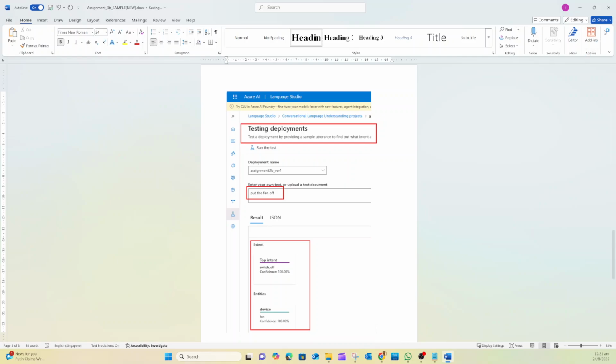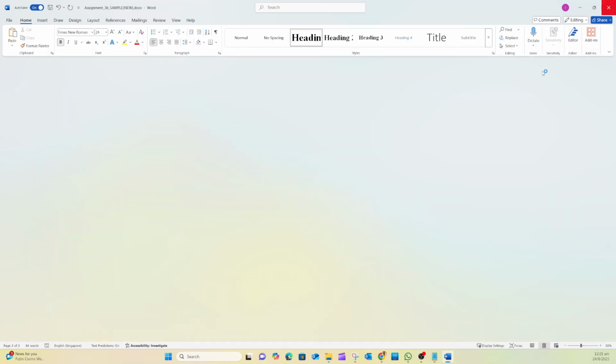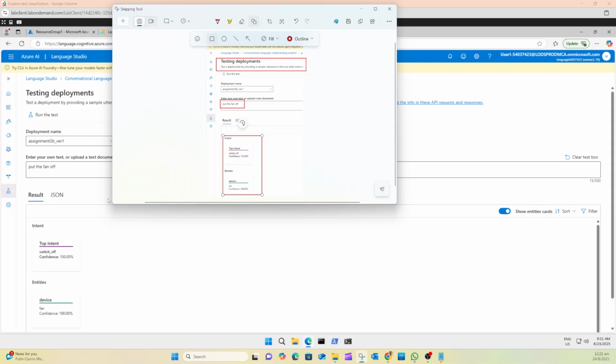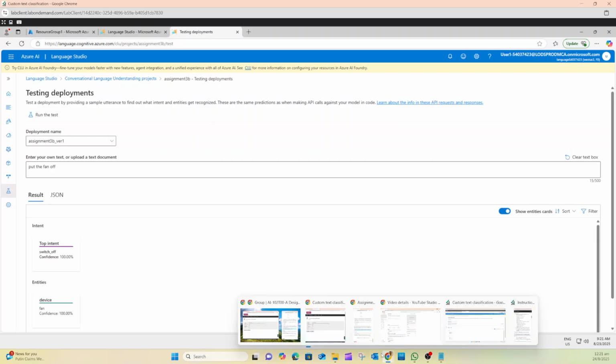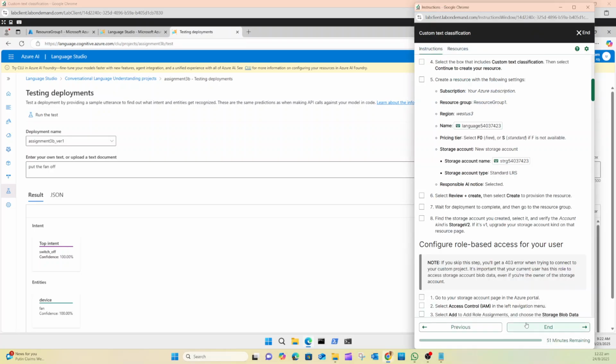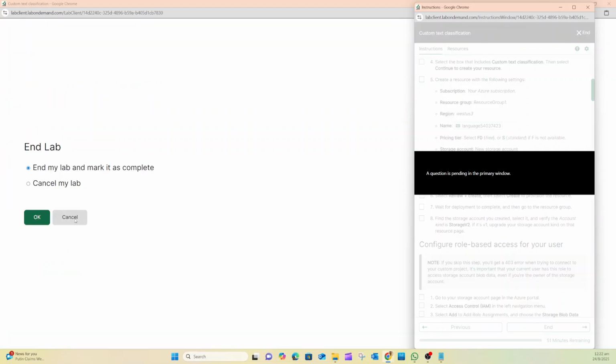Save it, then done. That's assignment 3B. We can close the tab. No need to continue. So that ends the lab.